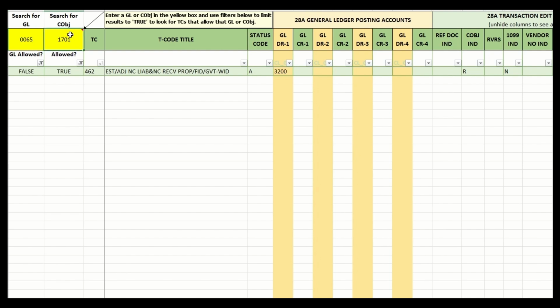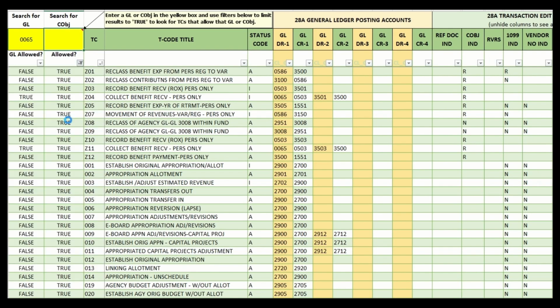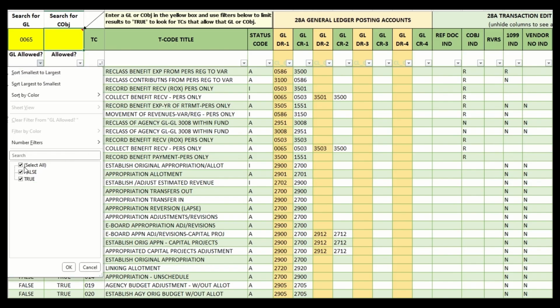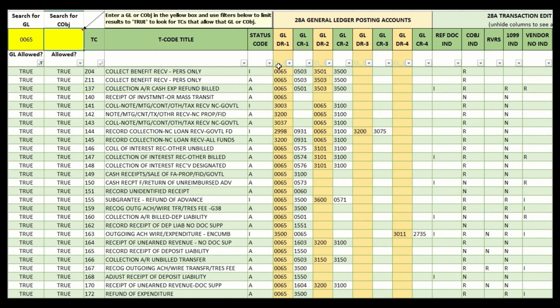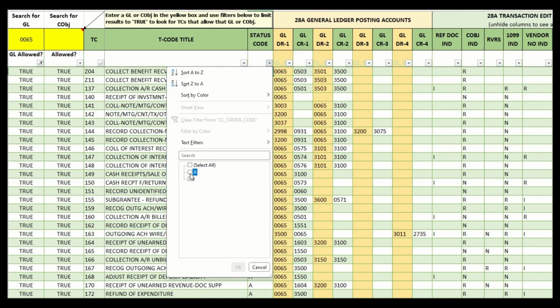But let's go ahead and clear those. And maybe I need to hit GL 0065 unreconciled deposits. I'm going to again go back and clear my results to where it only shows what is true. And I don't have a comp object. I don't know what I'm going to use yet. So I'm going to filter that. I'm going to go and change the status code. I only want the active options. I don't need any inactive T codes to sneak in there.